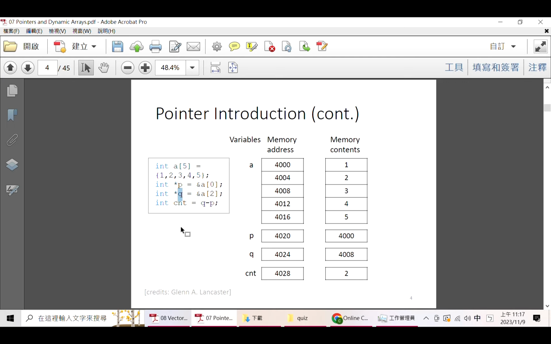And Q is another pointer, which points to the element at index 2. So the element at index 2 has memory address 4008. So the memory content of the pointer Q is 4008. And also pointer Q has its own memory address.